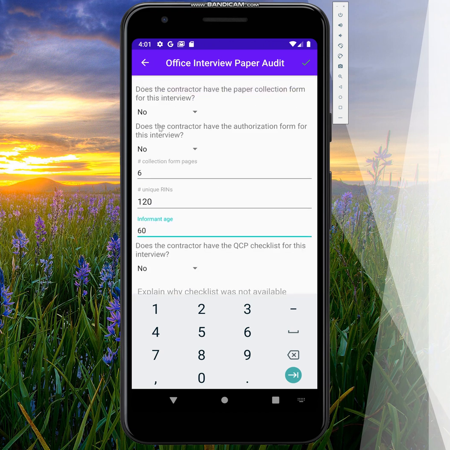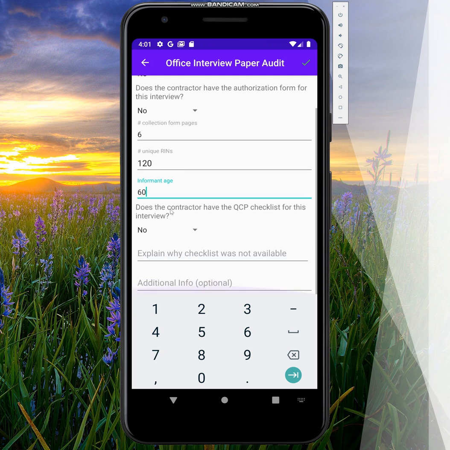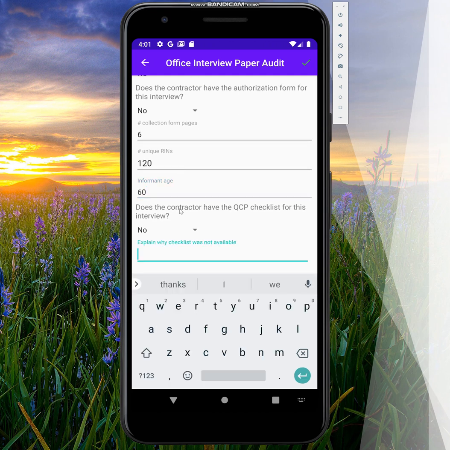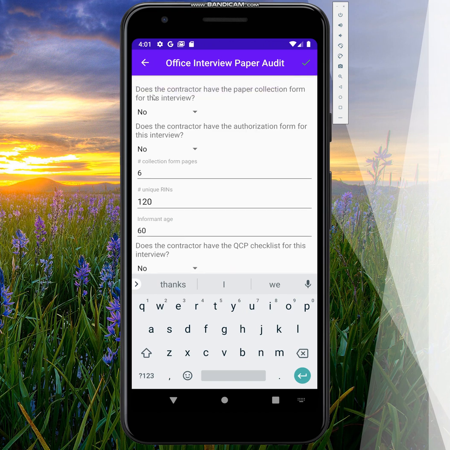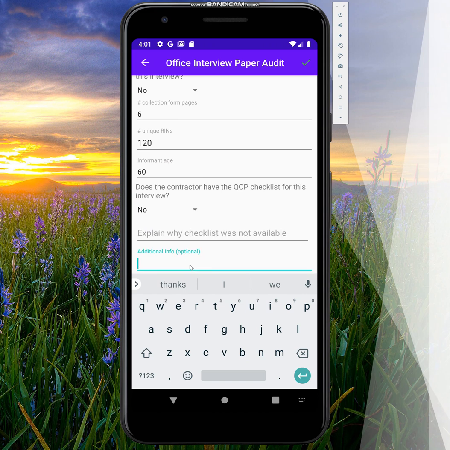And it doesn't ask you why the other 2 forms are not available. And maybe we'll update the app to have that. It's probably a good idea. But for these, if you say no, it'd be good to maybe add those notes here in the additional info section. The fire at the office burned all their papers. Okay. So we'll just say that. And then I'm done with this interview. We don't have any photos to take. Okay.